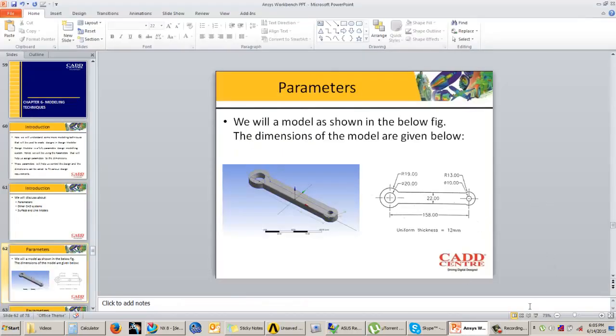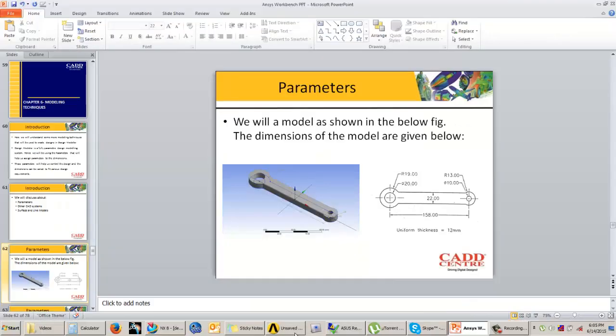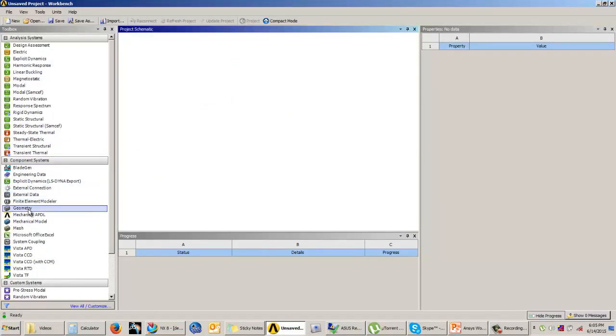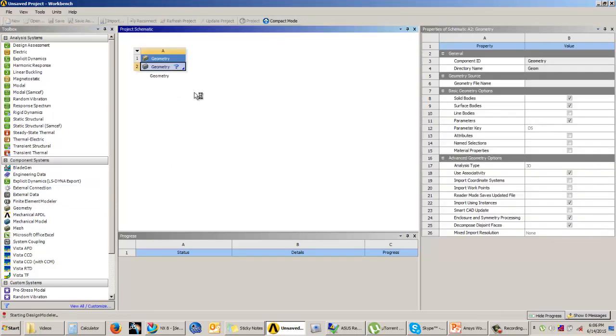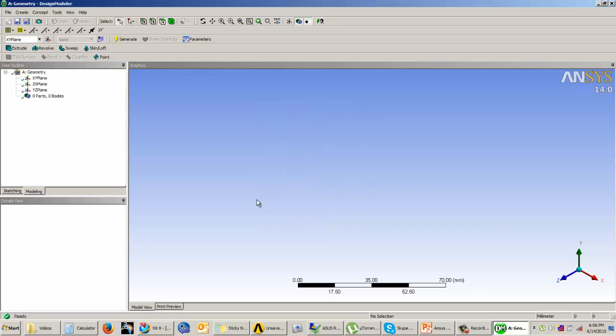In this case, we are going to create this model, and these are the dimensions that we have to assign to this model. So let us start creating this model. I will add one geometry system over here and enter into the Design Modeler. Set your unit system as required. According to that diagram that we saw, it is in millimeters. So I have set my dimensions as millimeters.